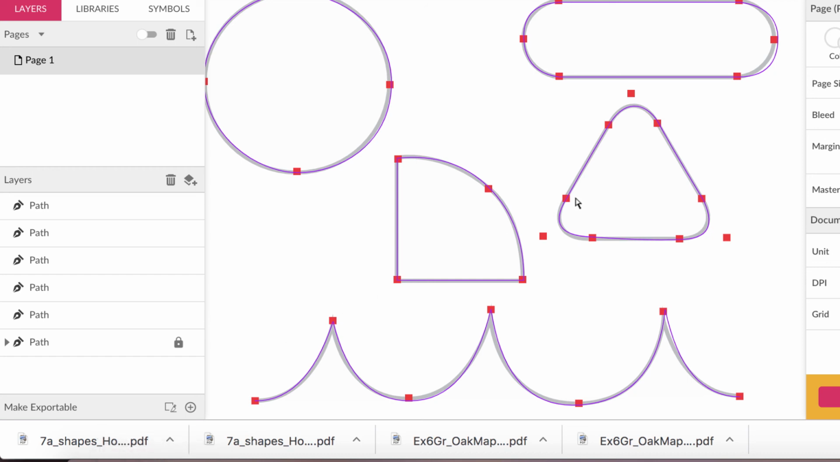But for now, for these shape exercises, if you just want to share them, I'll be able to go in here and actually look at your files.